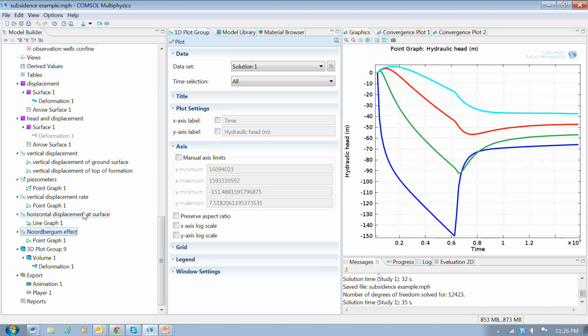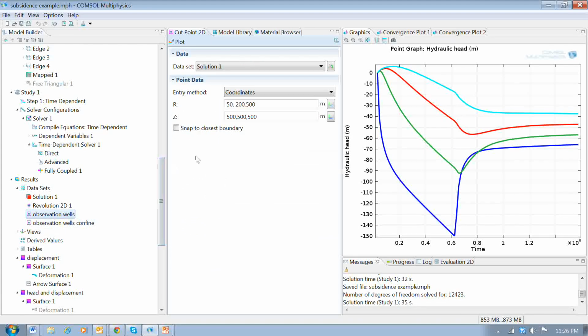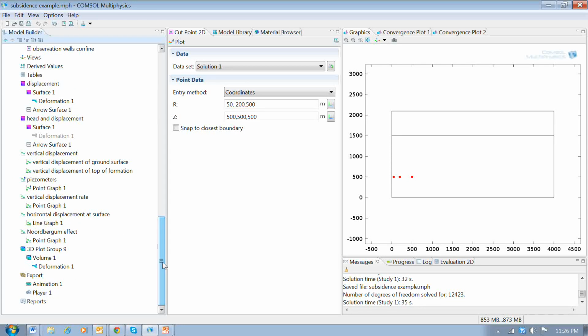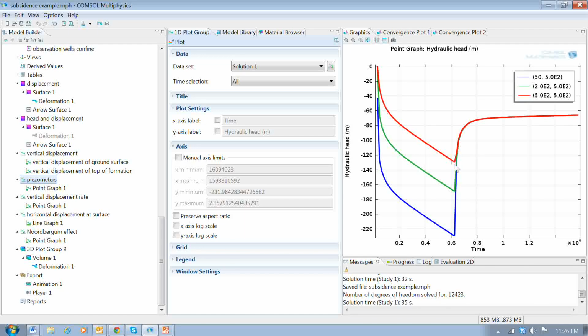Let's see, I have some other piezometers that I've put in here. These are at different radial distances away from the well, and they give a more typical effect where the water level is dropping, and here we're close to the well at this radial distance of 50, and then 200 and 500 meters away. Okay, so that's what's happening. This is for pumping, and then we shut the pumps off.